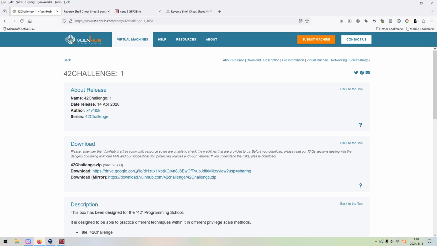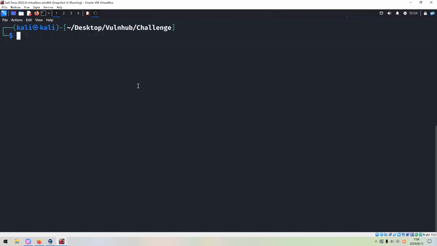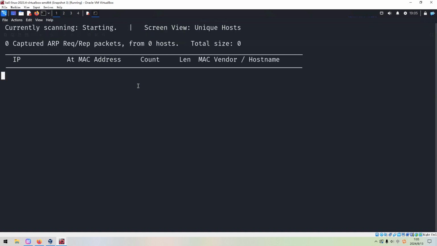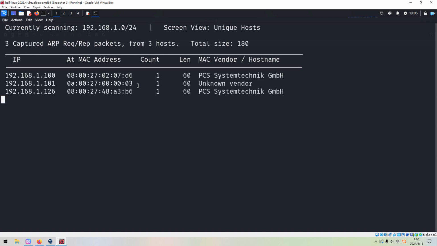We can switch over to the Kali Linux VM. First of all, we need to discover the IP address of the target. The utility I'd like to use, as always, would be netdiscover. As you can see, the IP address of the target could be recognized as 126.